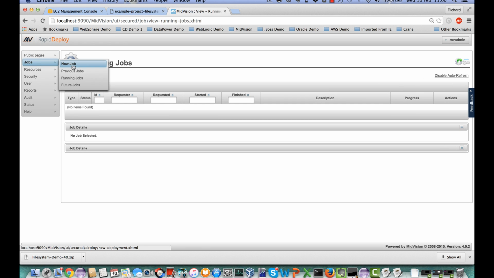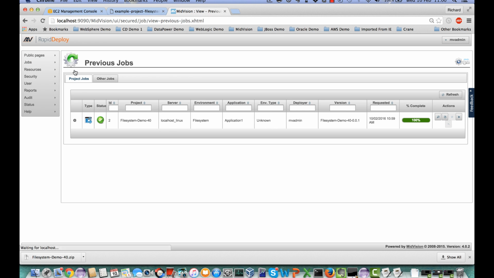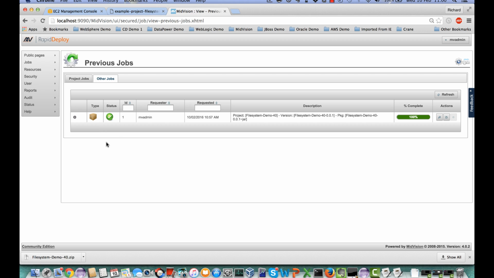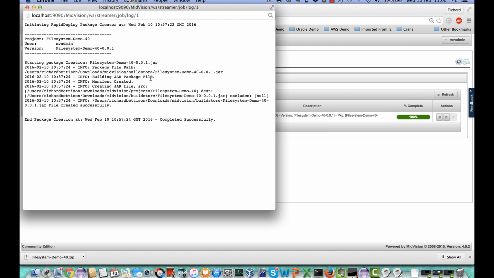Okay, now after a while that leaves the running jobs panel, but we can always go to the previous jobs page. And there are two tabs here. There are project jobs and other jobs. If we just click on other jobs, we'll see that the package creation that we ran earlier, we highlight over here, we'll see it's a package job. This ran successfully when we created the package.